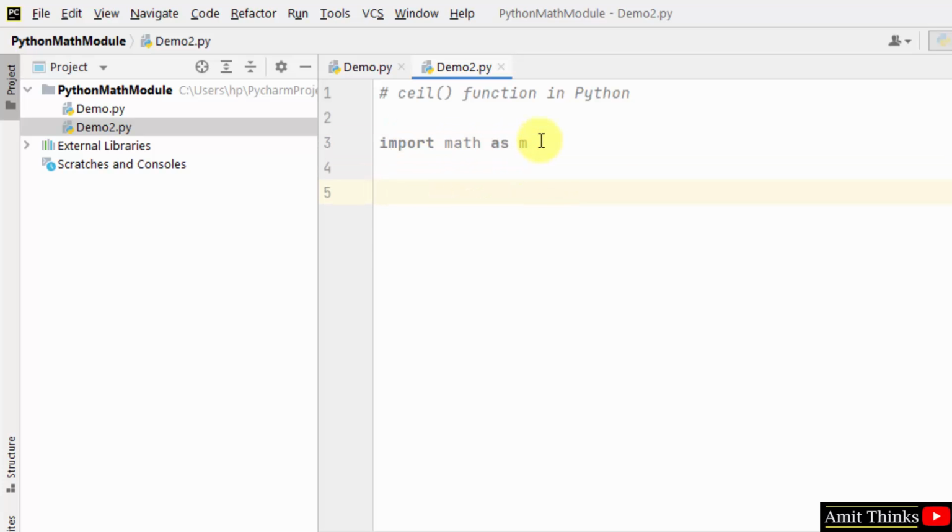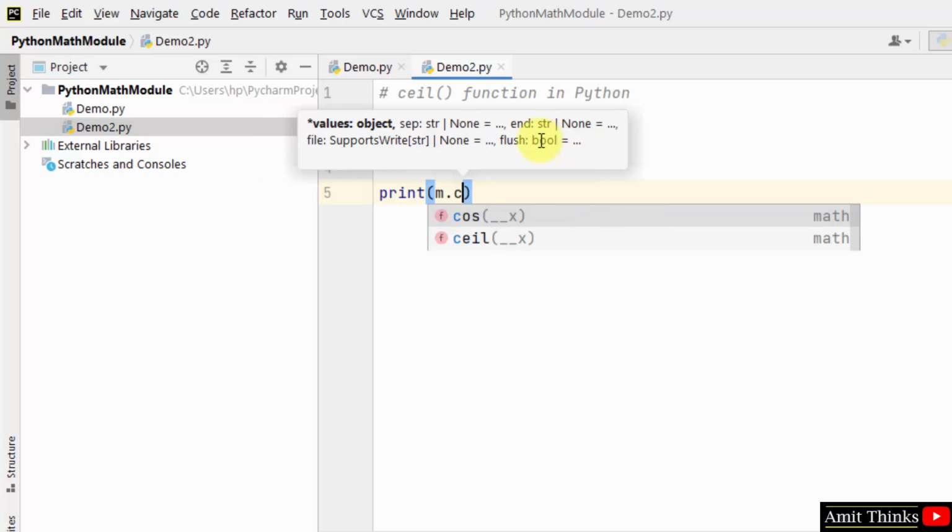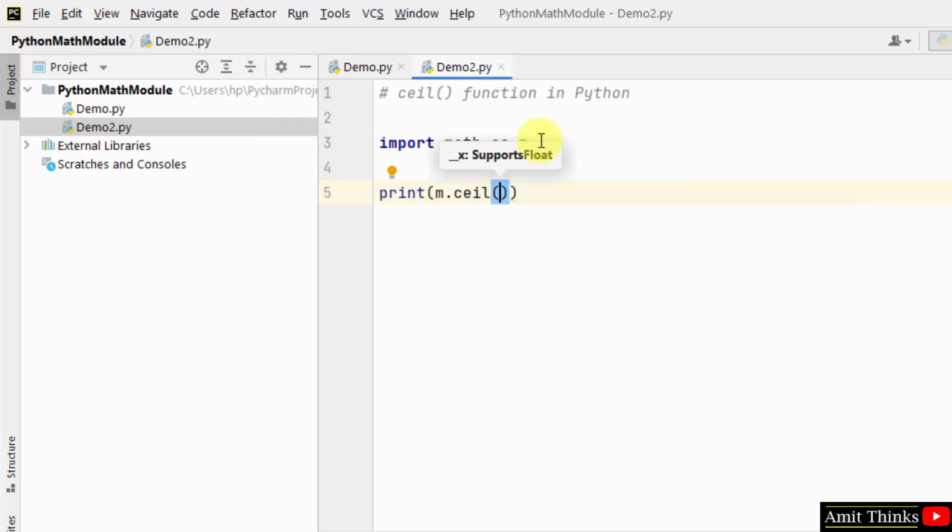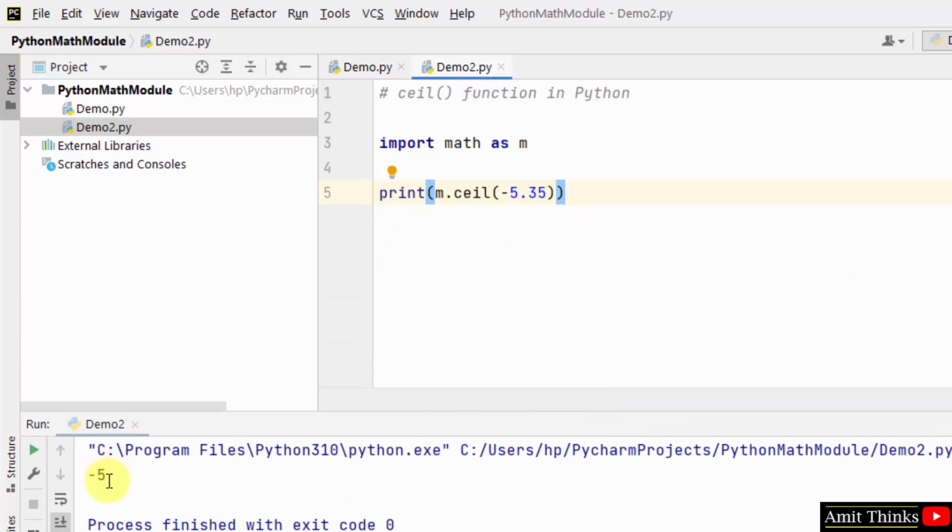So I just want to find the ceil. For that I'll directly use m.ceil, and within that I'll add a value. Let's say I added -5.35. Now I'll run it. It printed -5.